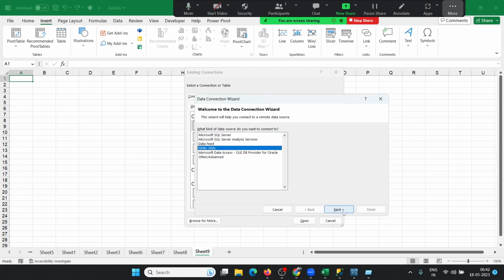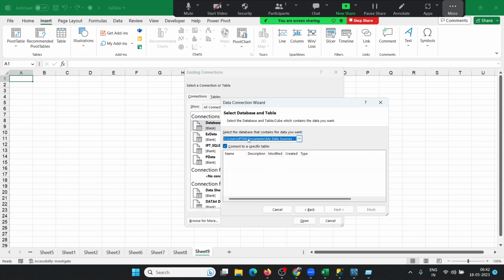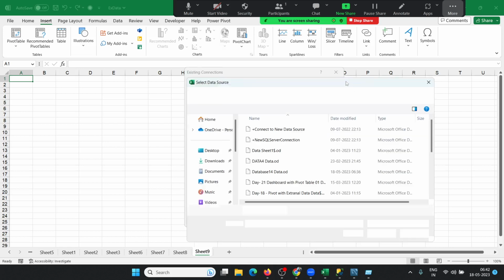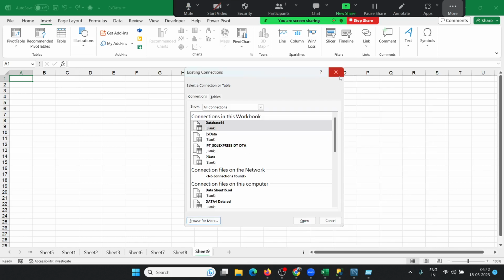And also ODBC DSN, you can select it here to select your database file, Microsoft Excel, and everything. But we don't have ODBC here. So this is the external data source. You can apply it with SQL Server.